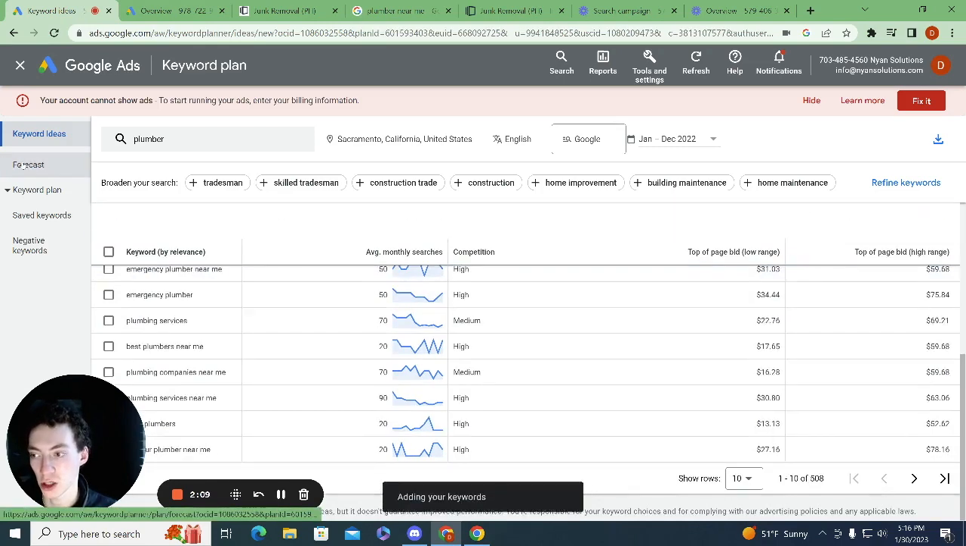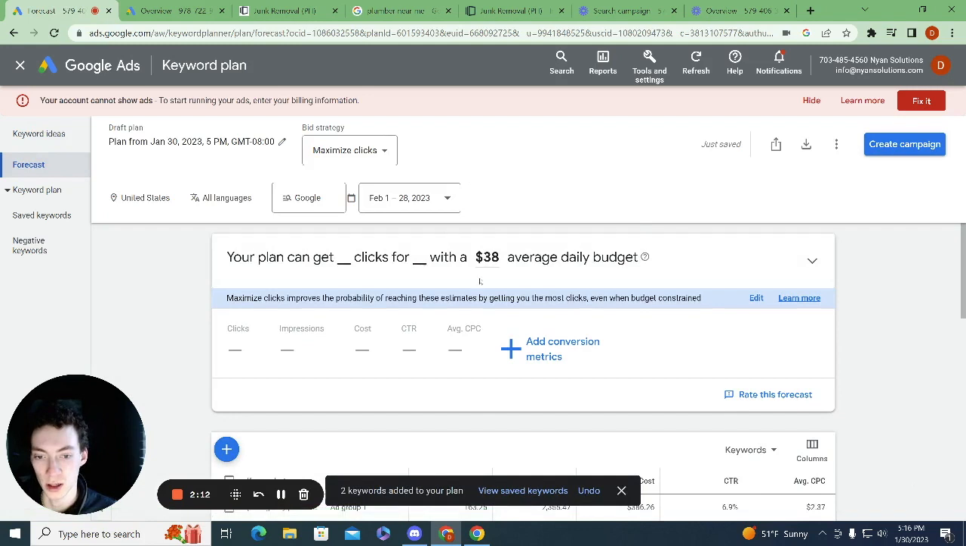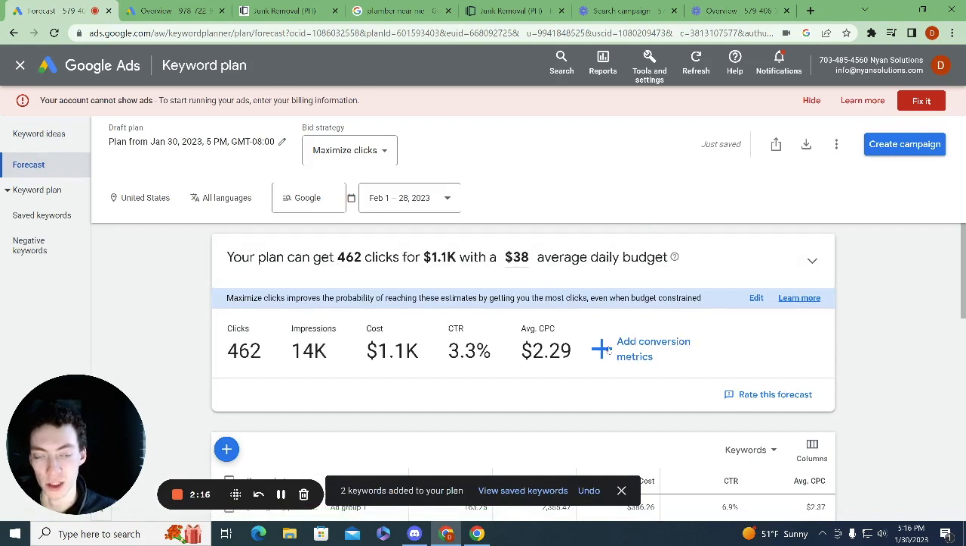Then once you do that, you come to your forecast, and you can toy with your average daily budget and add conversion metrics. So how much you convert once they click on your landing page, you can just put in and it will spit out some data. You can play around with this and just get some average data. This is just averages, so don't expect exactly this. But that's pretty much it.